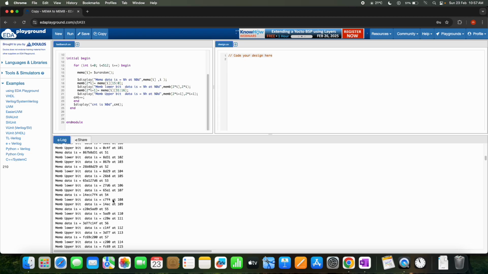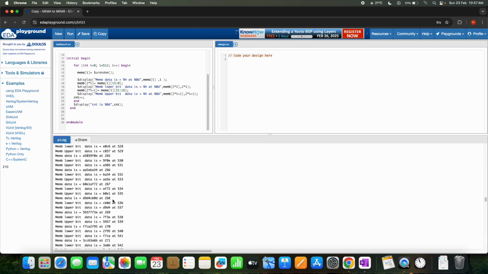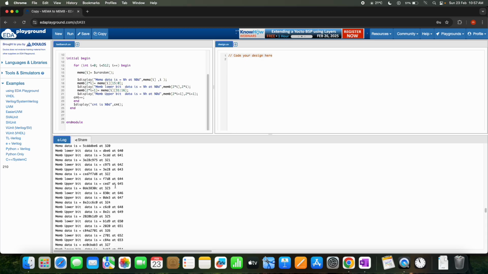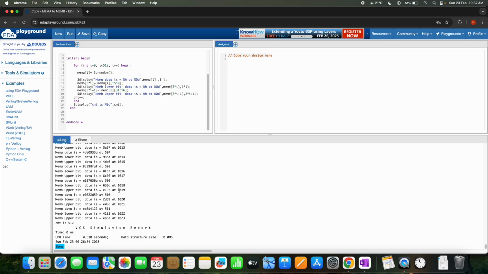So in the same way, we should be able to see till 1023. So 512 is fine. We have crossed that one. So here 1021, 1022, and 1023. So here we are able to see whatever data is generated at memory A is being copied to memory B. So this is the final answer, I can say.